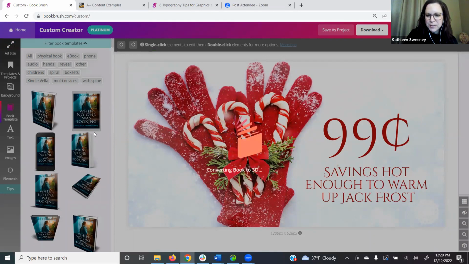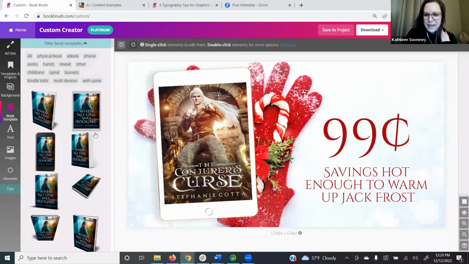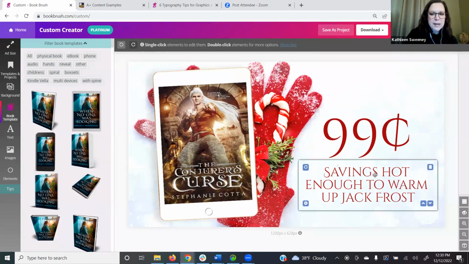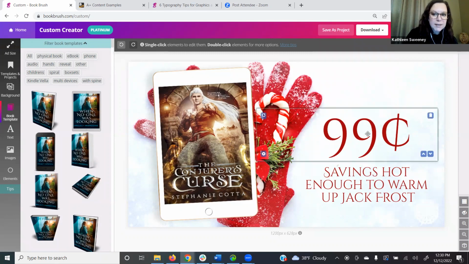So we'll magically put the book in and look at this. We have a quick promo graphic horizontal for this book. What's really nice is you can go ahead and download right here, PNG, JPEG, or even a PDF if you need it, and post it right to social media, but you can also make changes. So for example, if your book is not on sale for 99 cents, you can change the price.